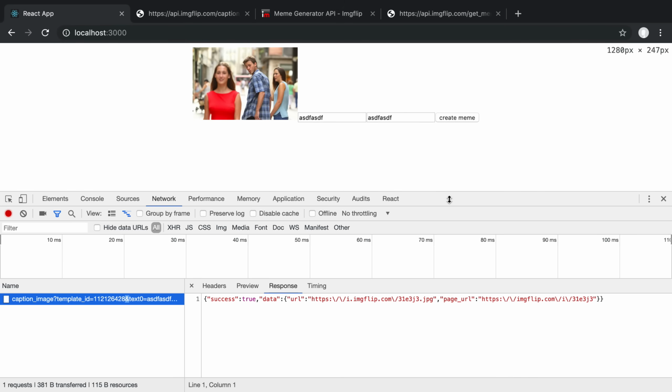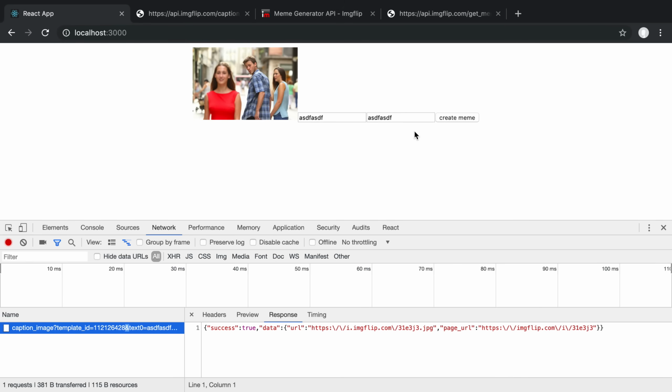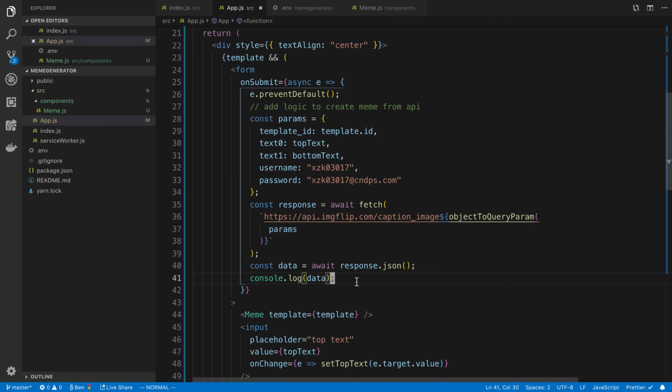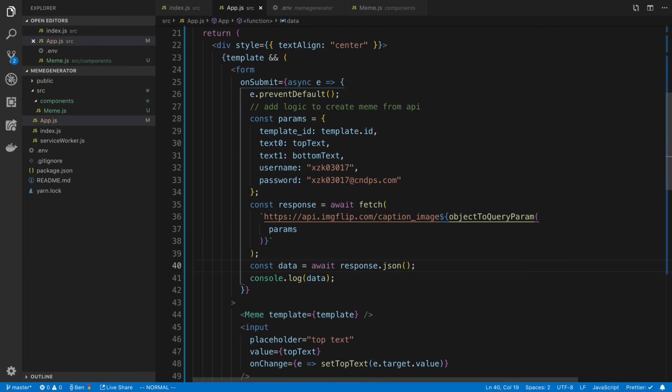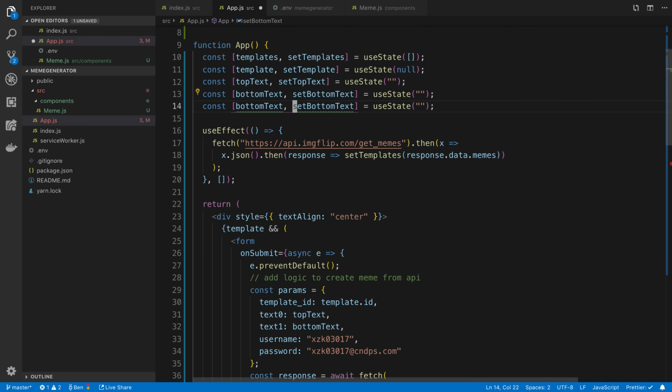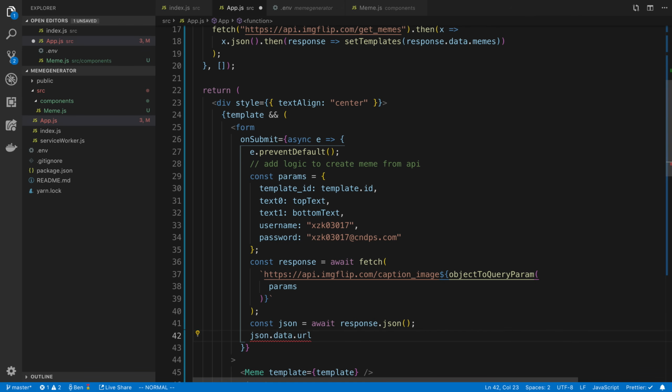The last thing that I wanted to do was just display the meme that we created in our website. So it was data.data and then URL is what we want. Maybe we can call this something too. We can just call it json, so it's a little easier. We're going to say json.data.url, and that's going to be the URL of the meme that we created. So I'm going to create a state up here. This is going to be the meme that we created. So I'm going to say set meme, and by default it is going to be null. And here we're going to say set meme, and we're just going to set the URL that we got back.